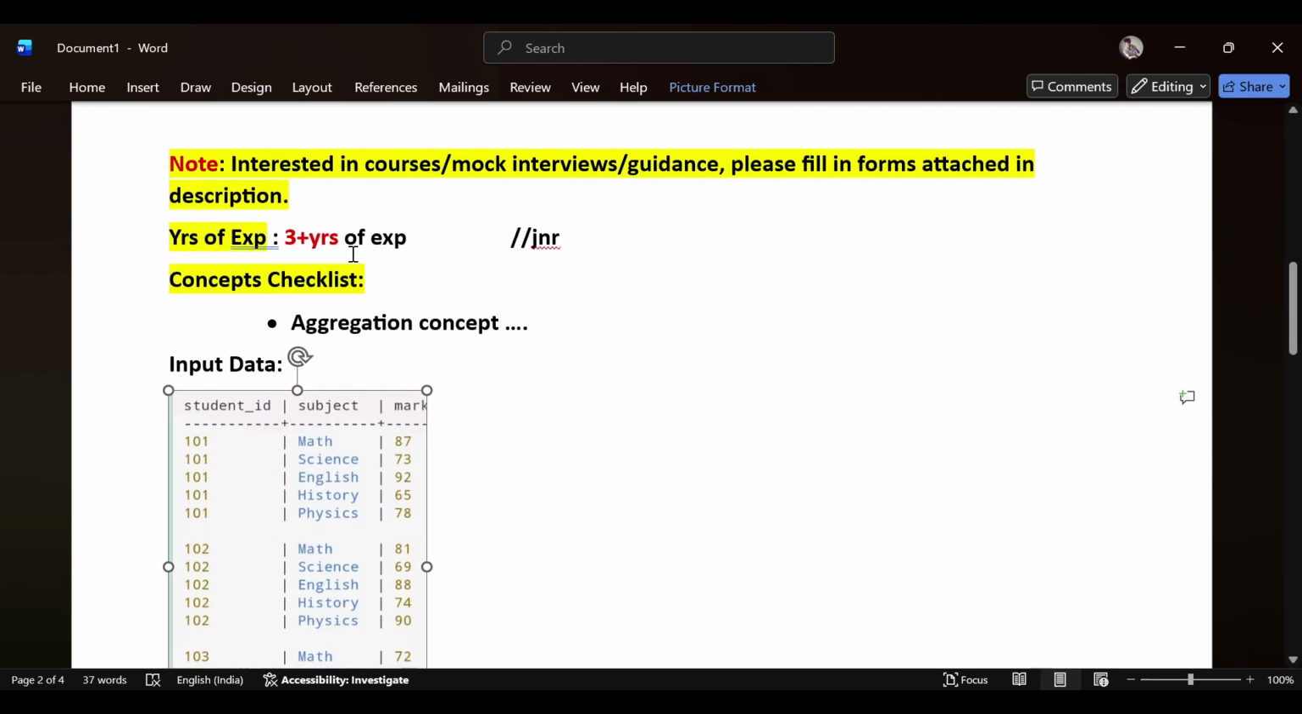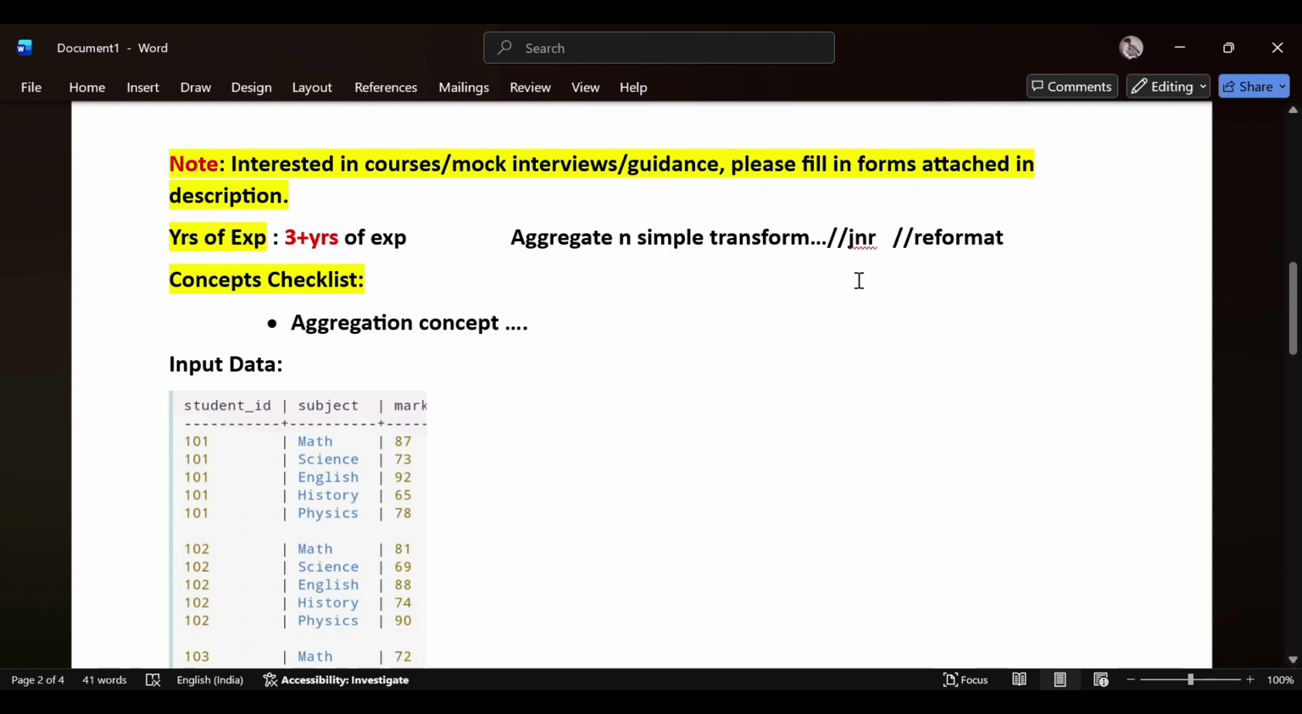Coming to the years of experience, mostly it's junior level. Aggregate questions and simple transform, meaning reformat, are targeted at junior people and support people who want to switch to developer, with minimum 3 to 4 years, or less than 5. If you're less than 5, you should be strong with these ideas.